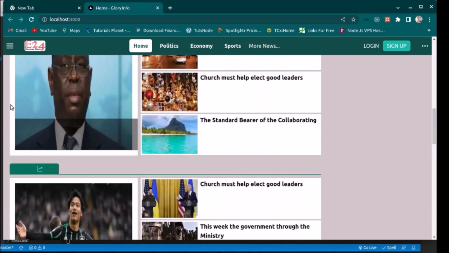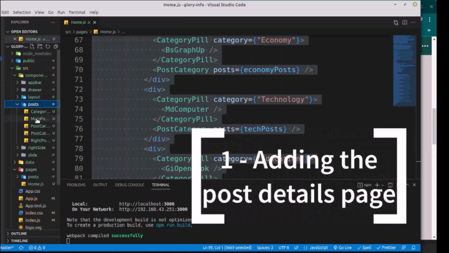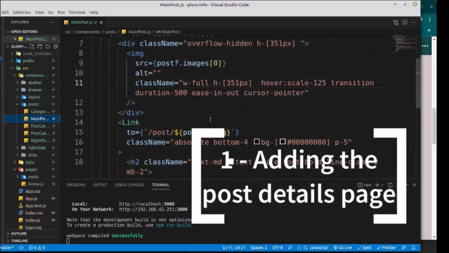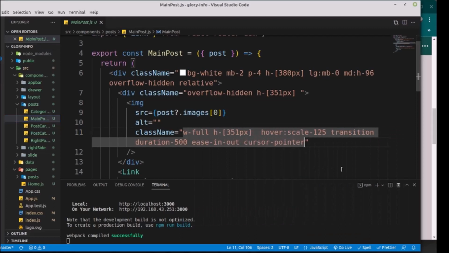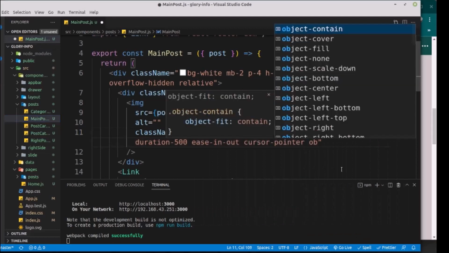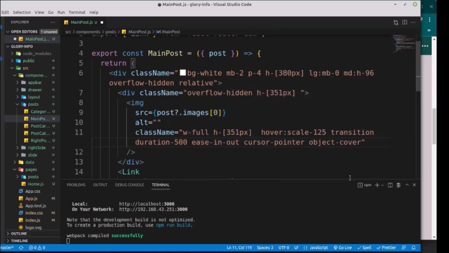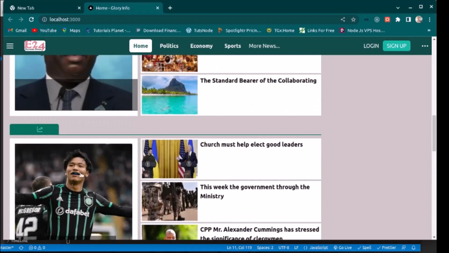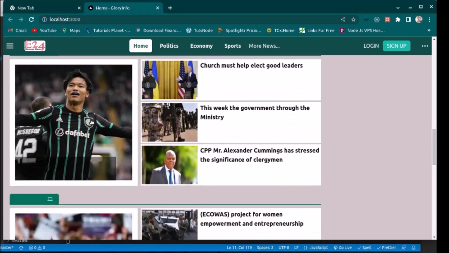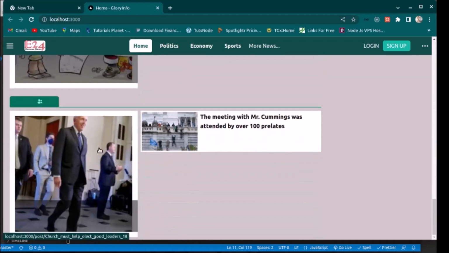So what we need to do is go to main post. Okay, so we have this image. What we need to have there is object-fit container. Okay, so we go back now. All right, so it's the image. It's correct like this. It's no longer long the way it was before.